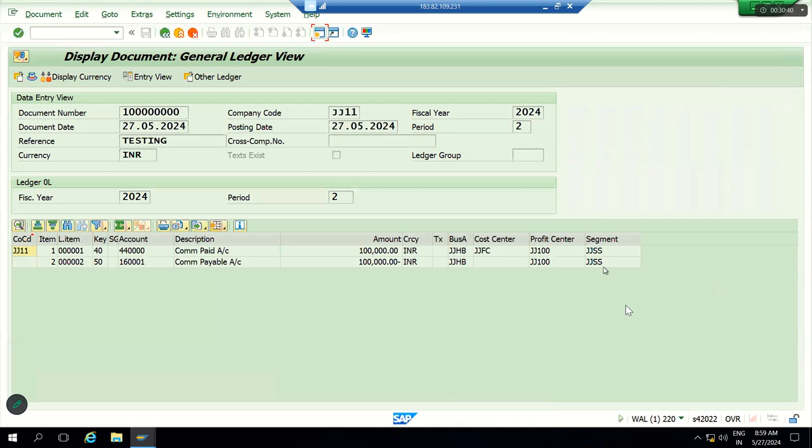See, now segment. This is the accounting entry. 40 means debit, 50 means credit. Commission paid account debit to commission payable. Business area, profit center and segment. Here I will ask one question. Sir, this business area, profit center and segment updated on debit side and credit side. But this cost center, why only debit side? Only for commission paid? Why not commission payable, not updated here? Anyone tell me?